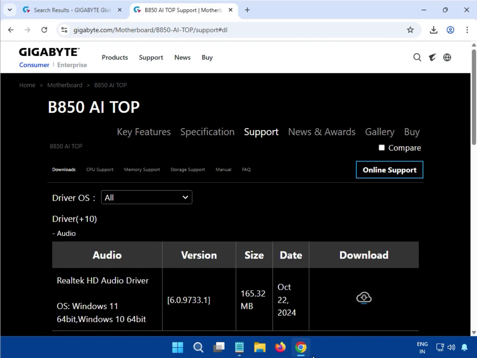Then guys, select the operating system you require to install the driver for, Windows 10 and 11. So if you are using Windows 10, you can watch this video and install the driver, because the installation process is the same.